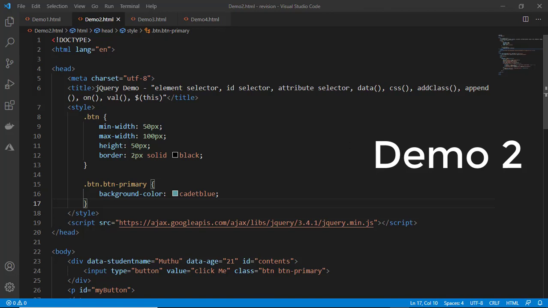In this demo, we'll look at a few things such as element selector for jQuery, jQuery ID selector, jQuery attribute selector, jQuery data method, jQuery CSS method, jQuery addClass method, append method, on method, val method, and $this.